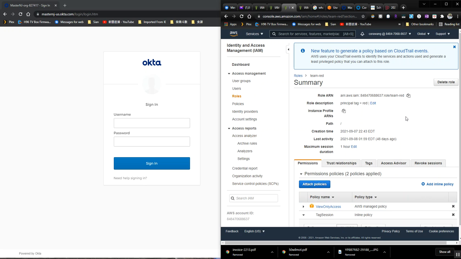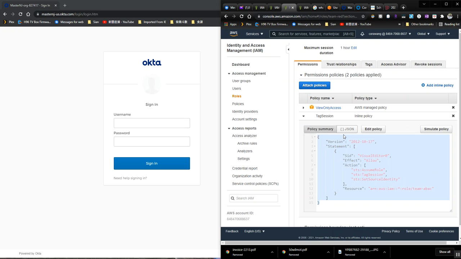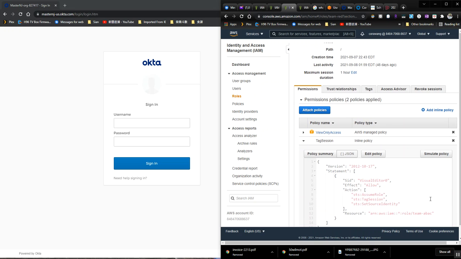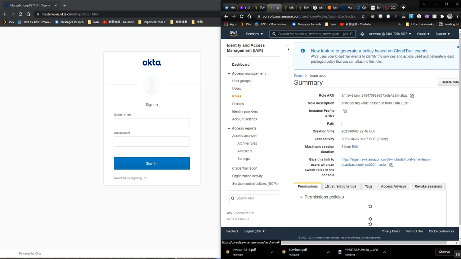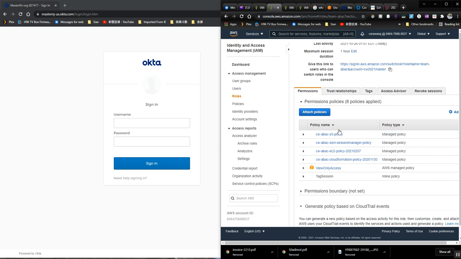Here we go. Now on the screen, I'm demonstrating the roles that I will be using for SAML authentication. The first role is Team Red, and the only actions this role has are view only access plus the assume role action, tag session, and set source identity. And the role it allows to assume is the Team ABAC role. The Team ABAC role is the one with all the good permissions, which is the ABAC S3 policy, which I will be using for a quick demo.